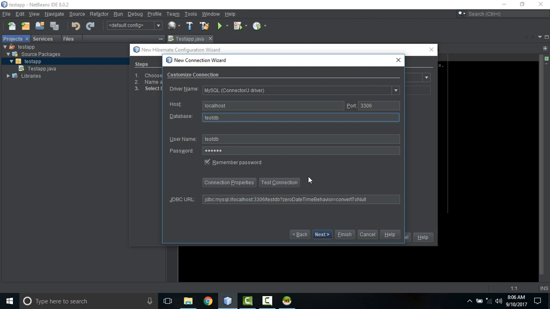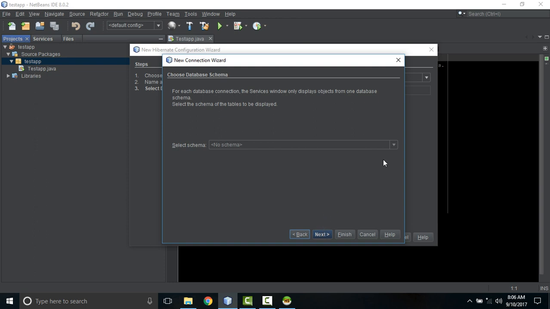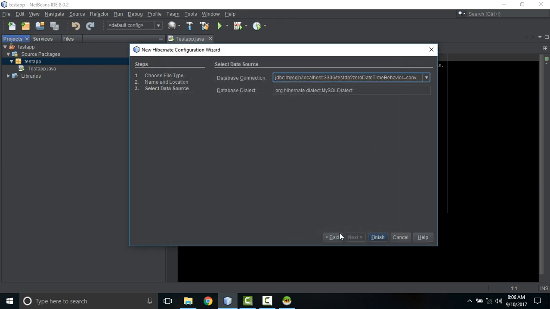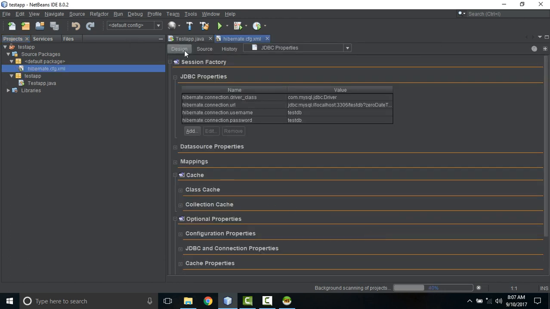You have to fill in the correct ones, so let me test the connection again, and as you can see, the connection succeeded. So I'm going to click next, and for schema, I'm just going to click next and finish, and as you can see, our connection is now added into the data source with the MySQL dialect. I'm going to click finish here, and what will happen is the IDE will create for me this configuration file.